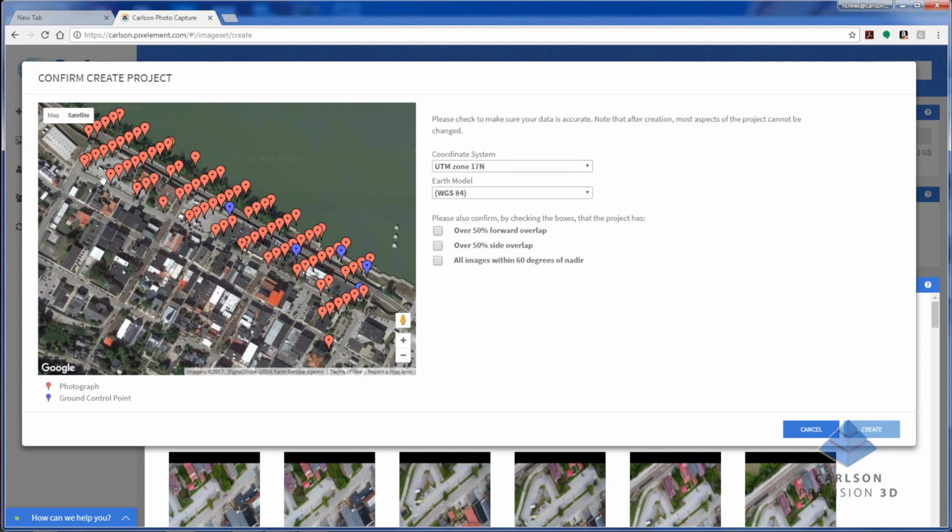Now it's giving me a nice preview here. So this is the Maysville area and the riverfront where this was taken. You can see the purple highlights are the ground control points that I just uploaded. You'll notice that we get the point number and the description next to each one of them, which is very handy when it comes to making sure that they're on the right spot in the photos.